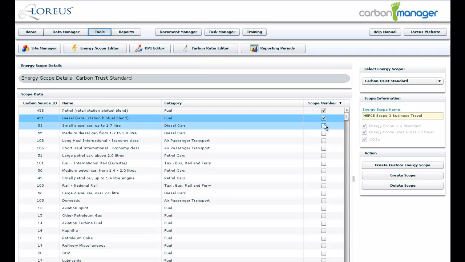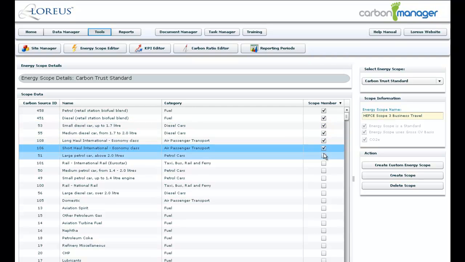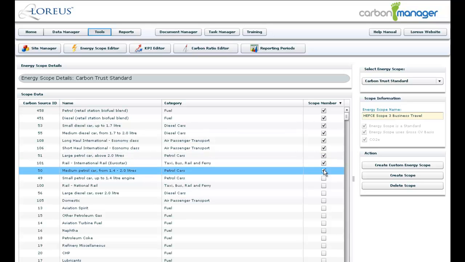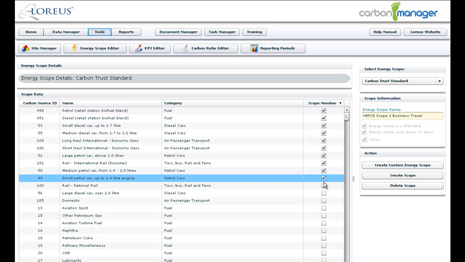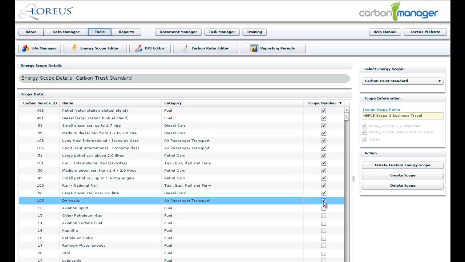To arrange transport type alphabetically by category or by name, click the column heading. Obviously, you may not have all these transport methods to report on. Finally, click Create Scope. You are now ready to enter your data.